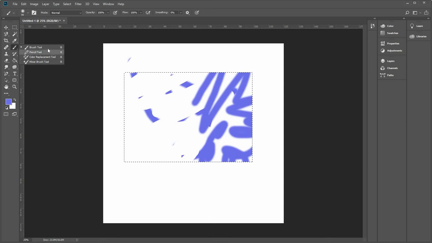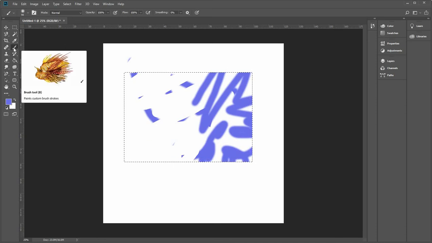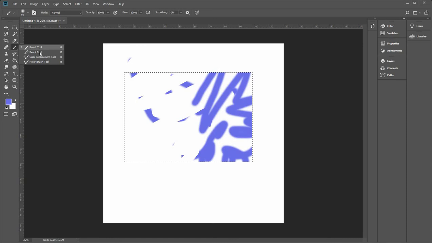Instead of the brush, you can use the pencil. To do this, you just have to click on this, hold your mouse, and then slide your mouse down, and then let go. And then this will change to the pencil tool, which is different from the brush tool. But anyhow, all these tools hidden behind this one are drawing tools.